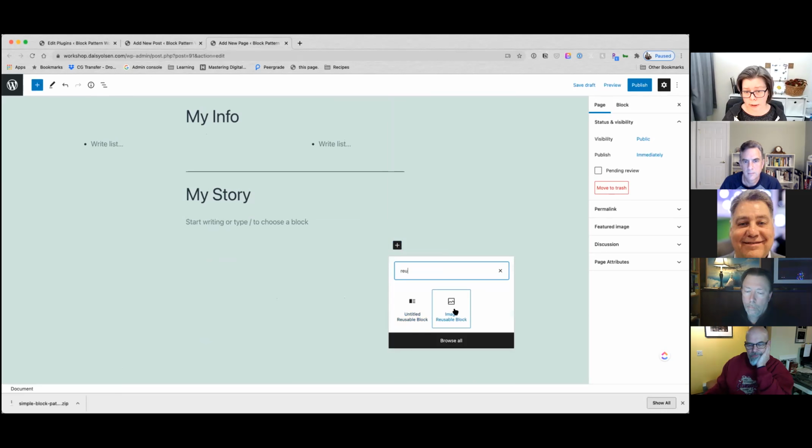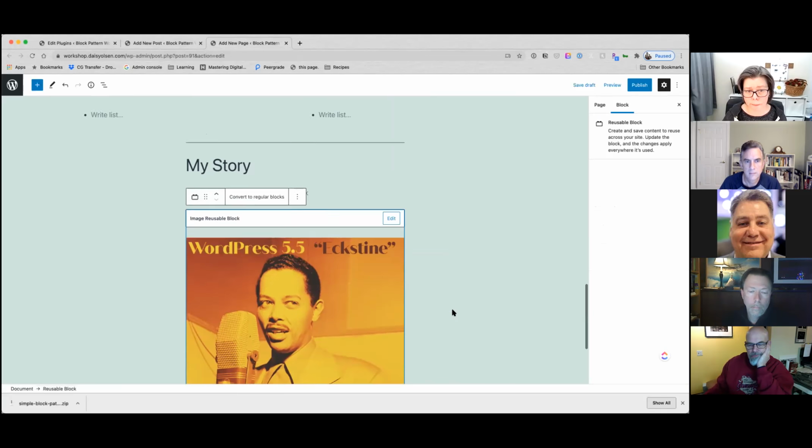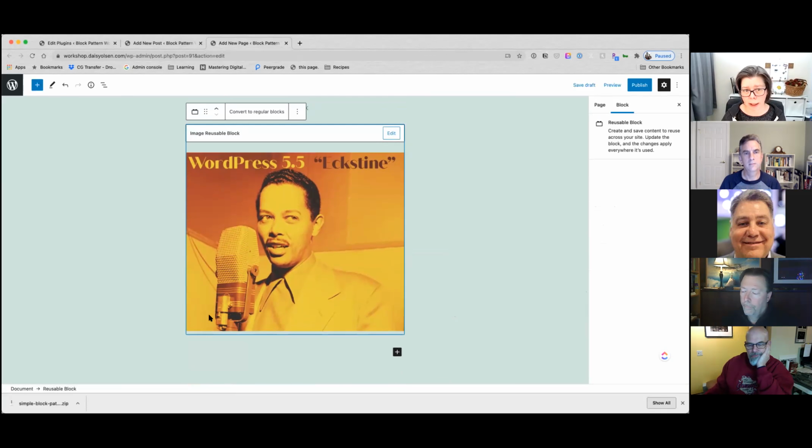So I have this reusable image block, okay? Let's say I was always going to try to keep this on the most recent version of WordPress. So this is the previous 5.5 version. If I use this reusable block in a post or a page, I can use it again and again across my site, and it's all managed in one central location. That means that if I change this reusable block, everywhere I've ever used it, it's going to change.